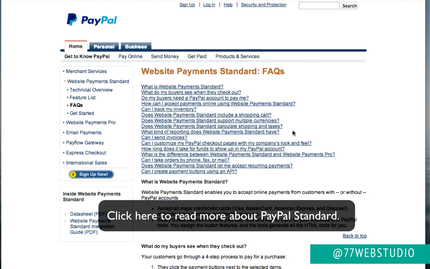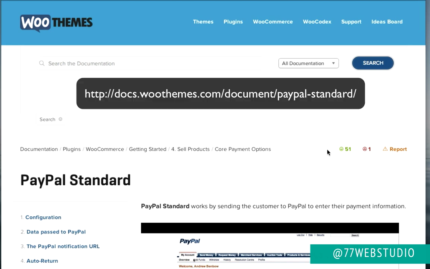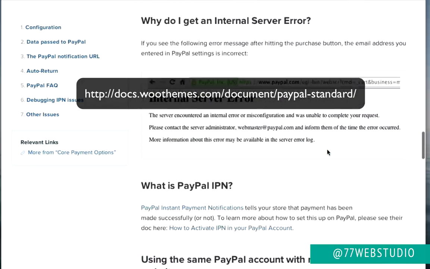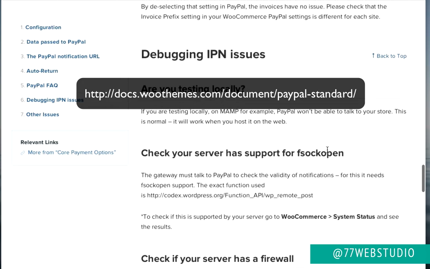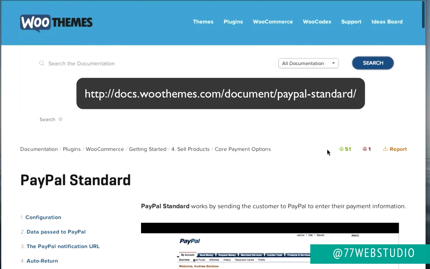This is a page with all the various frequently asked questions about Website Payment Standard, PayPal Standard. For more info about PayPal Standard and how to set it up within WooCommerce, as well as some issues that you may encounter when you're using PayPal Standard, I encourage you to check out the great documentation at woothemes.com.